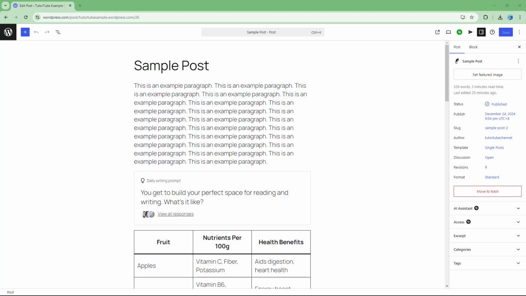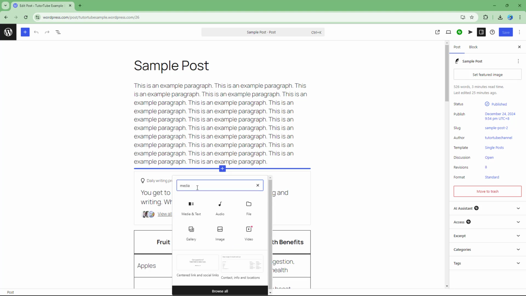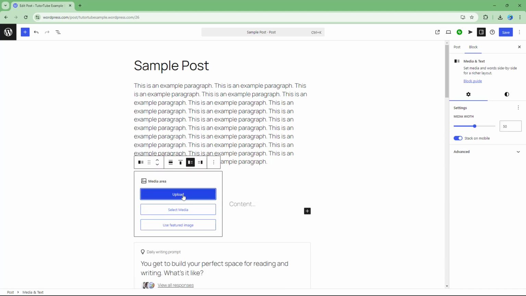So now let's see how we can work around with the media and text block inside of wordpress.com. In order to work with the media and text block, I'm going in between two blocks, clicking on add block right here, and typing in media. Over here you can see that the media and text block is an option.